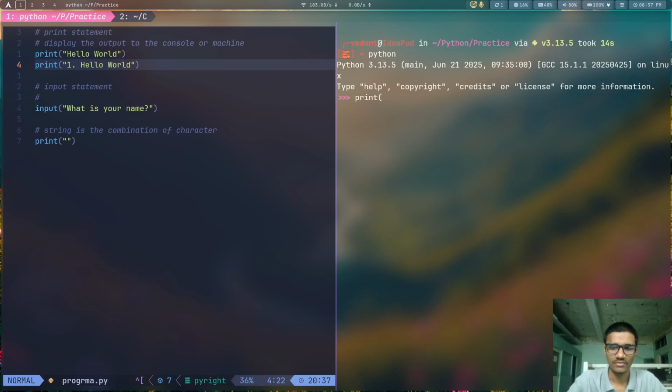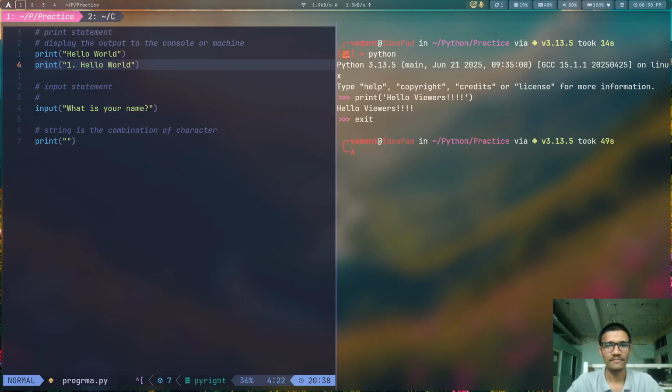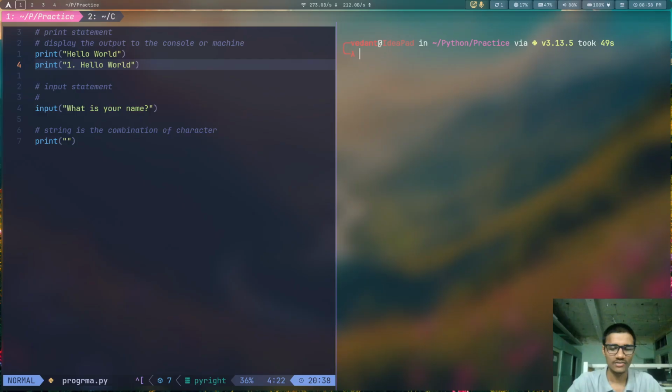Print, single quote, hello viewers, although I am not sure whether I will get any or not. If I get any, I will tag you. Here you go. It doesn't matter whether you have a single quote or double quote, you will still get the output of the string, and you don't need to give the semicolon at the end of each line. That's a cool thing.